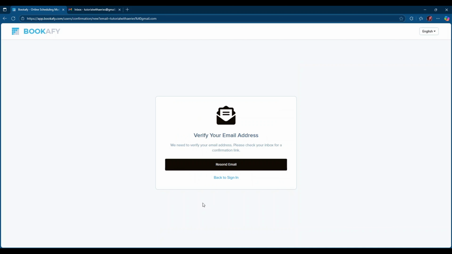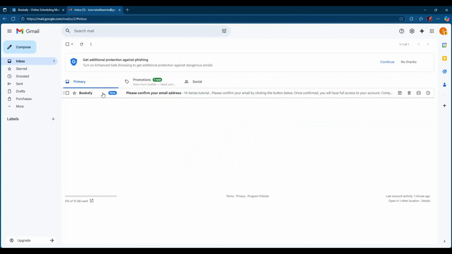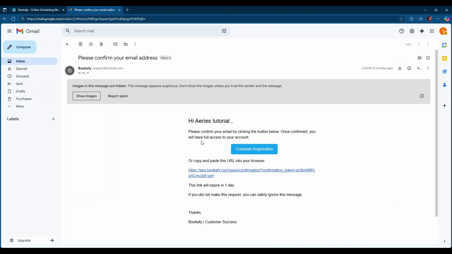Once you've verified your email, it's time to start personalizing your account. You'll be prompted to enter the name of your business. Make sure this name accurately represents your business as it will be part of your Bookafy profile. After entering your business name, there's one last click. Hit the finish button. And there you have it.